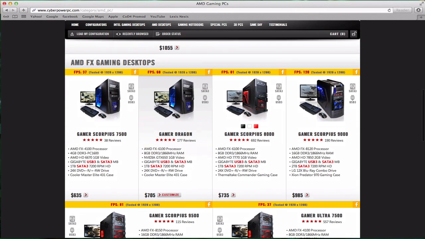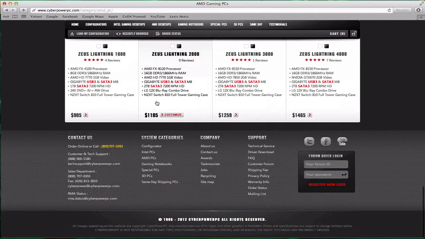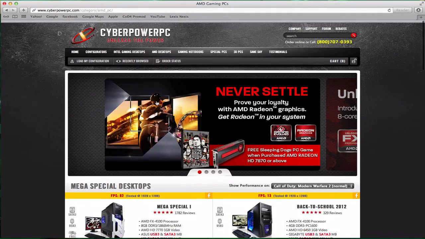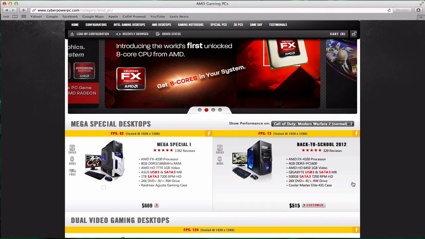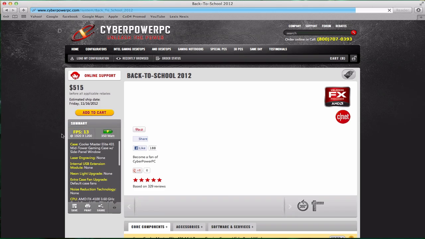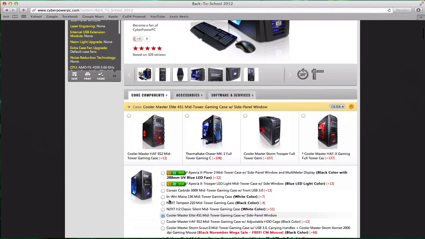So let's see what they have for AMD processors. These are the Bulldozer processors, the FX ones, and they aren't really that great, but they're budget. I mean, it's a budget PC, so it's nothing really to worry about. Over here, back to school 2012, AMD FX 4100, 4 gigabytes of RAM, 500 gig hard drive. Let's go with this one. They're always going to have some sale or deal, so whenever they have a deal, just go for that and save yourself a couple bucks.